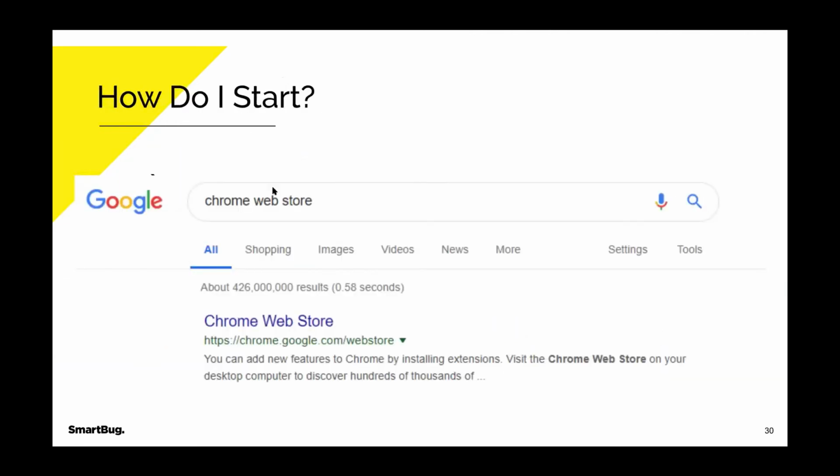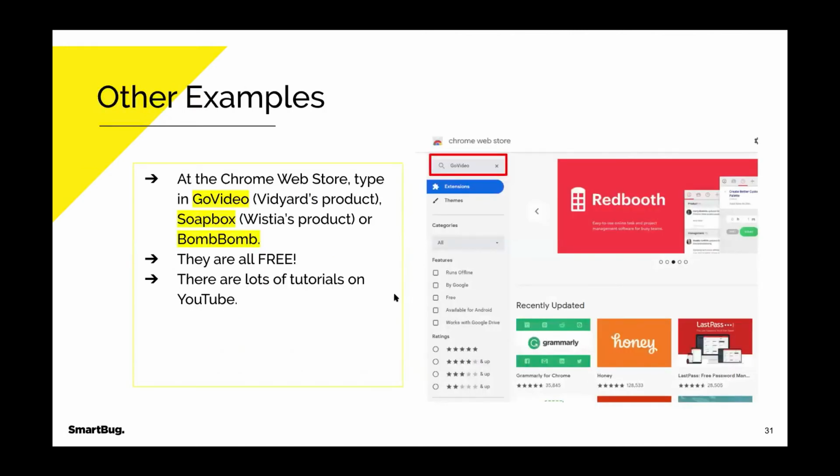Yeah, so my background is not in any of this stuff. I just kind of learned it. And the first step is just Google Chrome Web Store. You're going to want to download Chrome first of all if you use Windows, if you use Explorer. And then within the Chrome Web Store, the two products that I would recommend are Vidyard's product and Wistia's product. The actual names are, one is Go Video, and the other one is called Soapbox.